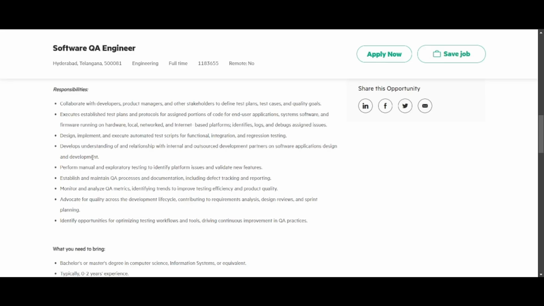This is a testing role where you will be testing the product, identifying the bugs and reporting them to the developers. And you will be executing the established test plans and protocols for assigned portions of code for end user application, system software, firmware running on hardware, local, networked, internet-based platforms, identifies, logs and debugs assigned issues. So you will be assigned work where you will have to find the bugs and test those things, and if you find any bugs you will be reporting them to the software developer, as I said in the first point.